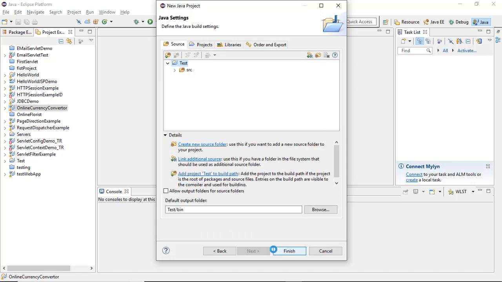It's already set. If you have any other output folders, you can include them here. It will make a separate output folder where you can keep your files or images or any output you're looking for in your project. Add project test to build path.